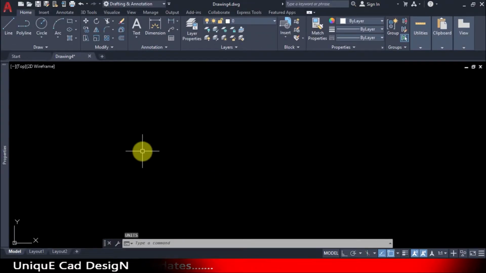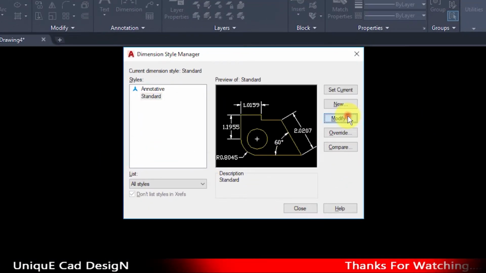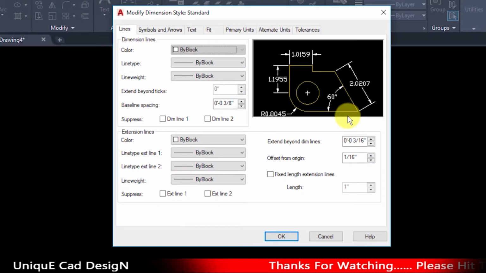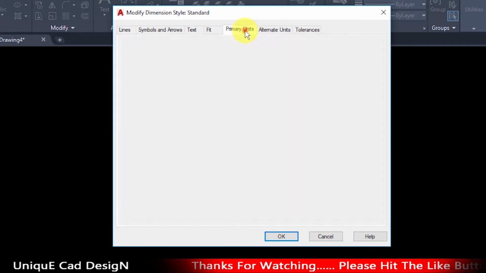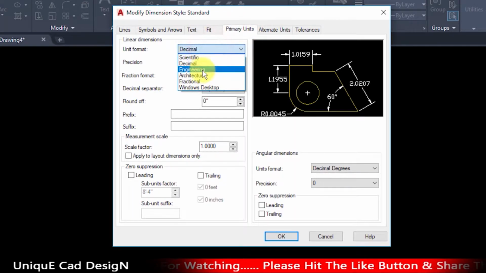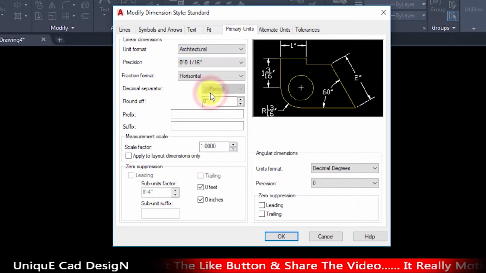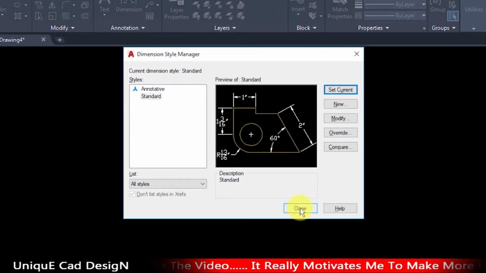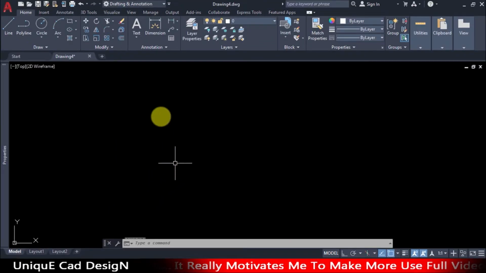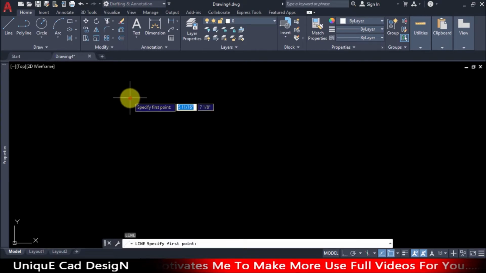Then go to dimension setting, type D enter, and here click on modify. And here in the primary units, select architectural and select the precision level you want to show in the dimensions. Click OK. Click on set current and close. Now I will draw a line.